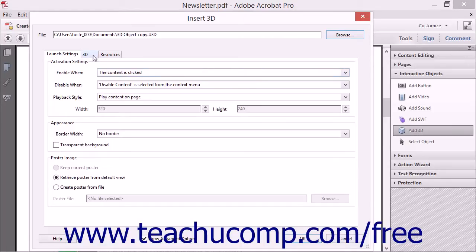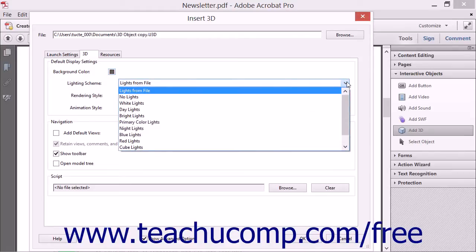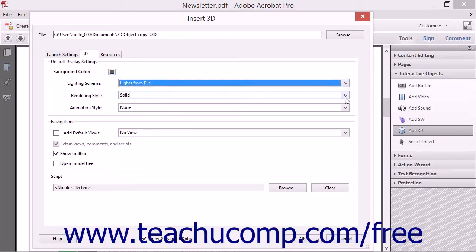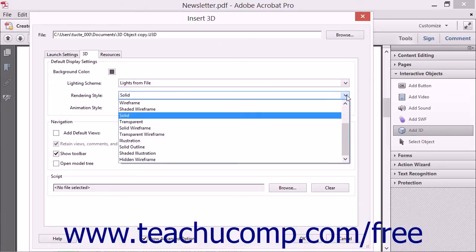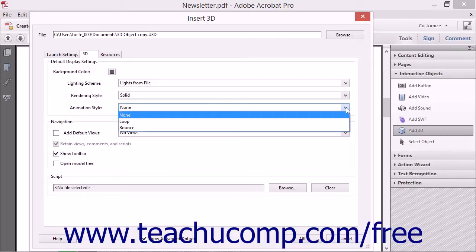You can click the 3D tab to apply settings that determine the initial view of the 3D object and its display. In the Default Display Settings section, you can click the Background Color box and then choose a color from the drop-down menu to select a background color for the 3D canvas display. You can use the Lighting Scheme drop-down to choose the default lighting to apply to the display. You can use the Rendering Style drop-down to set the default rendering method of the 3D object in the display. You can use the Animation Style drop-down to set a default animation method for animated 3D objects.